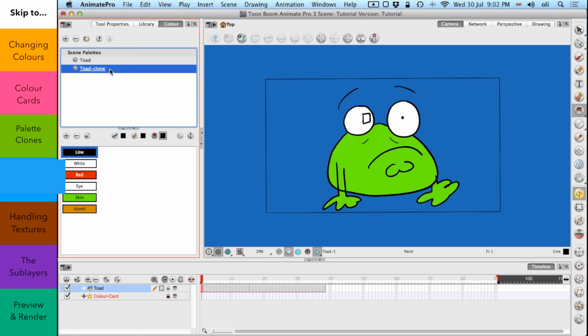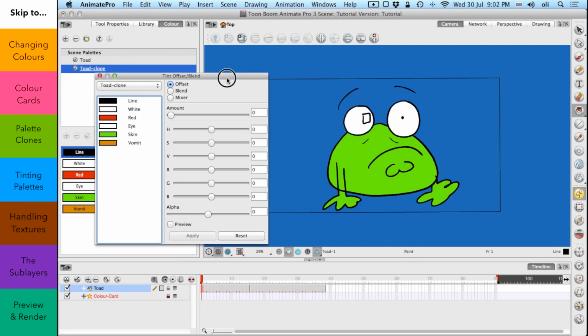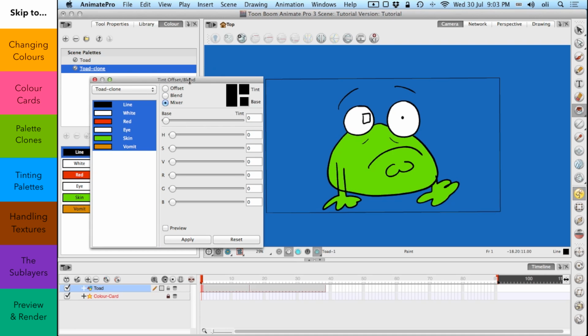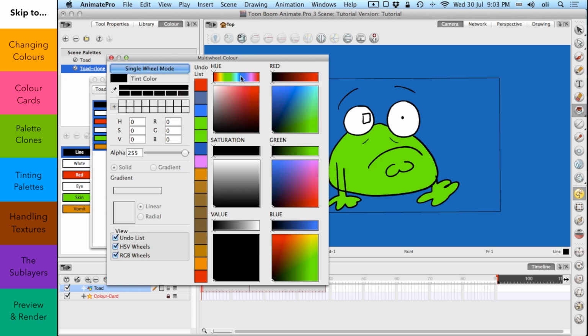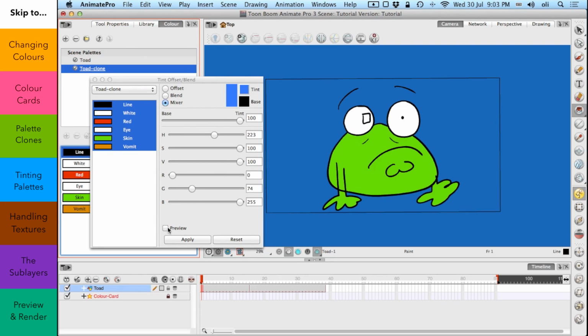Now with this clone, I will right click it and I'll go to the tint panel. And now we have on the clone palette a list of colours which we can tint. Now I'm going to select all of them. Can you do it that way? No. Okay, so you have to hold down Shift when you select all the colours that you want to tint. And then using Mixer, I think it is, I want the tint to be a kind of bluey colour. Now bear with me because I might get this wrong because I often do. Preview. Is that that?